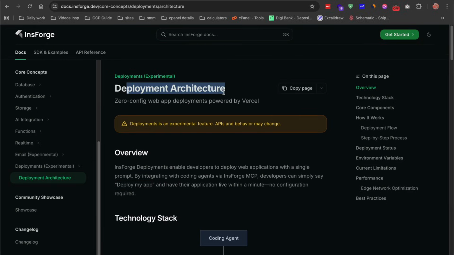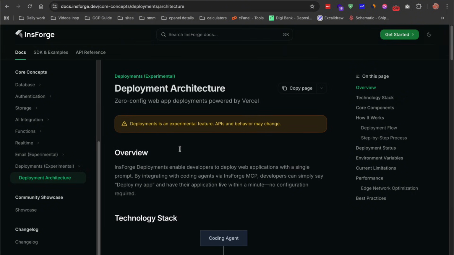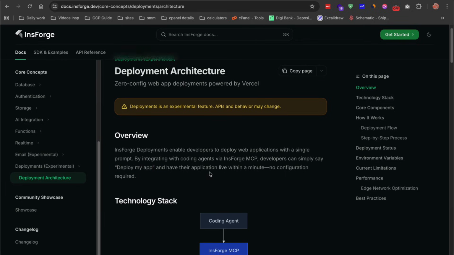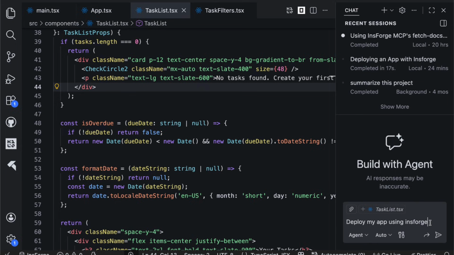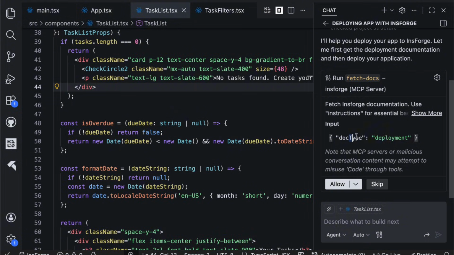Now mostly deployment is where things get really complicated for a lot of people, especially if you are new to this. But with InsForge, this is actually really simple. I can just tell my AI agent to deploy the app and it handles everything else. So let me do that. I will tell Copilot deploy this app to production with InsForge and it's calling the deployment tools.